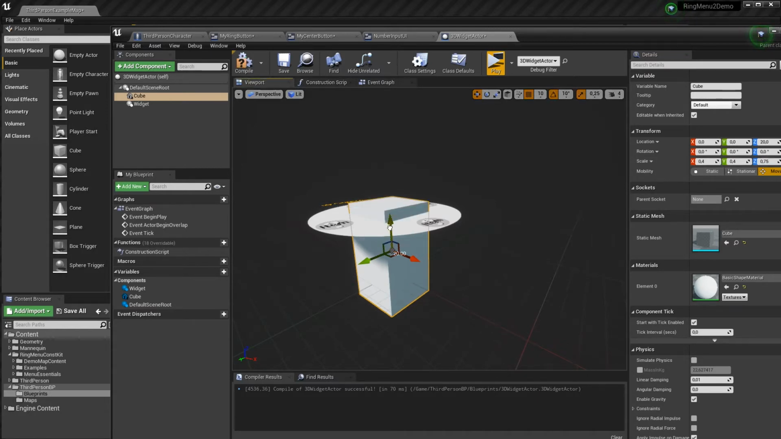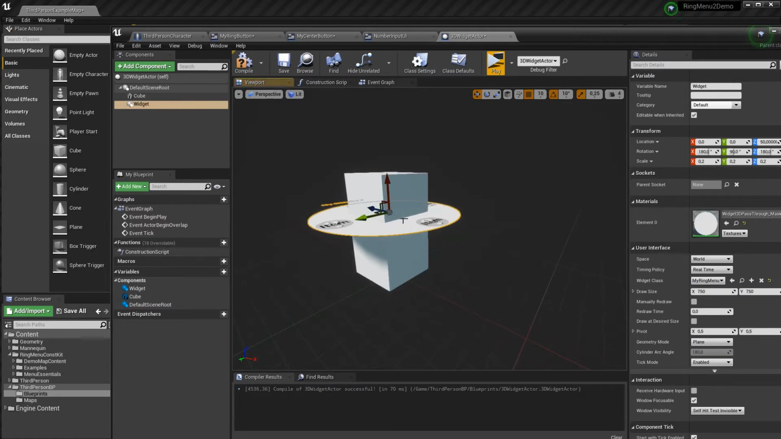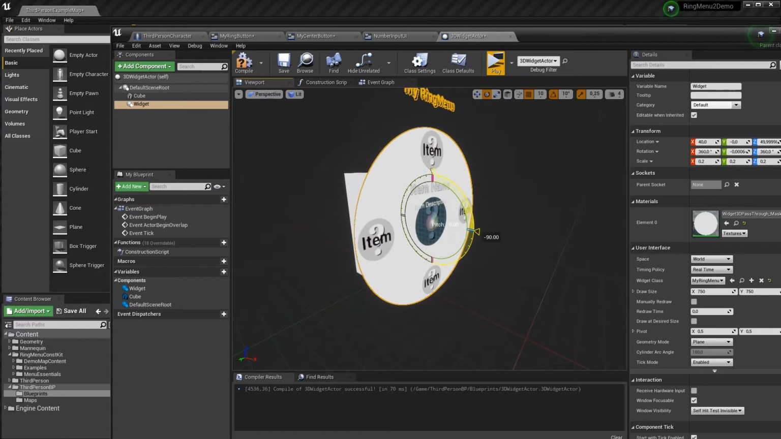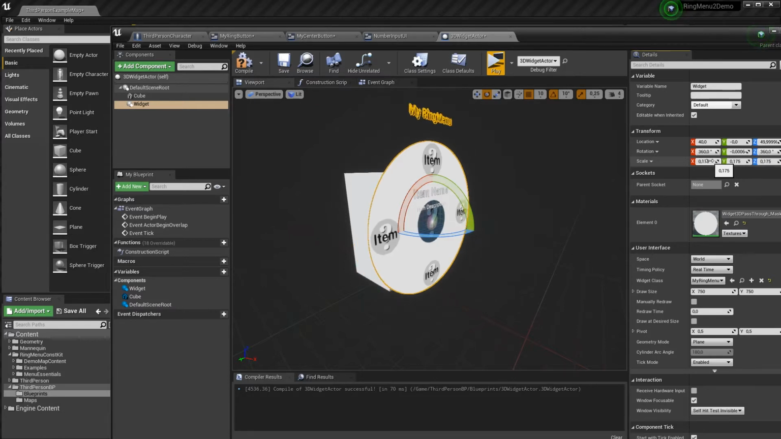Okay, let's move that up and that one to the front, and that one could go a little bit smaller still. Let's say 0.175, 0.175. Okay, and we need to make it a little bigger, as we saw. 800 by 800 should do the trick.